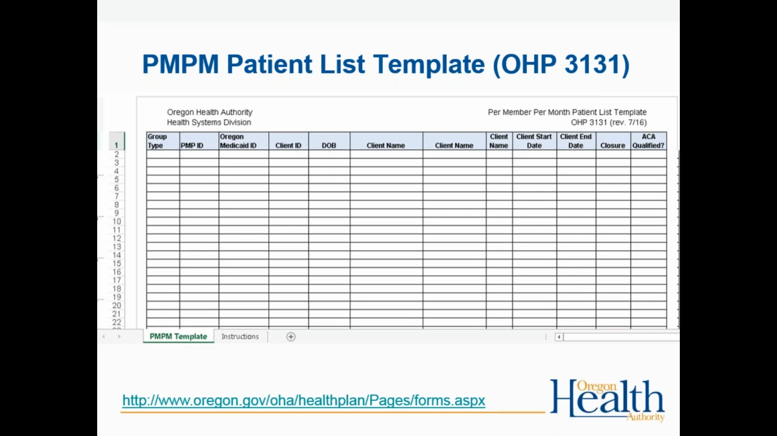So here's what the patient list template looks like. Once you find that, again, here's our link to the forms page right here. And I have an example of a filled out one as well. But you can see the closure right here. You want to make sure that's always a capital Y. And then your ACA qualified column, you want to make sure that's always a capital X.